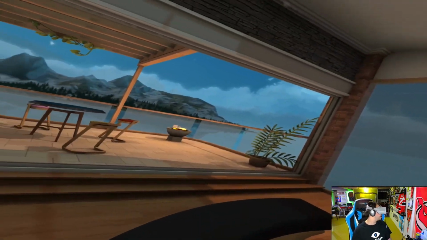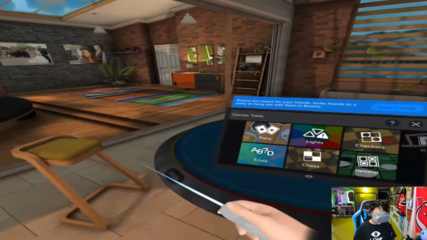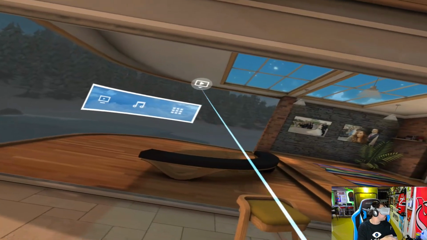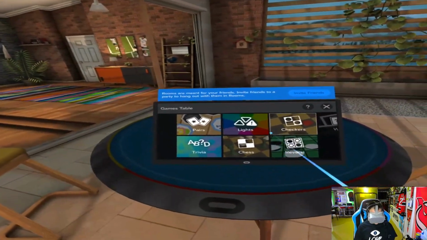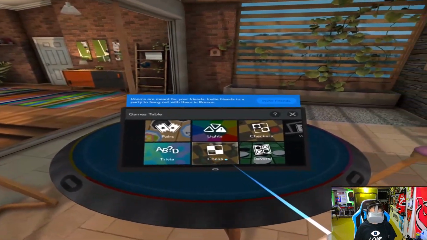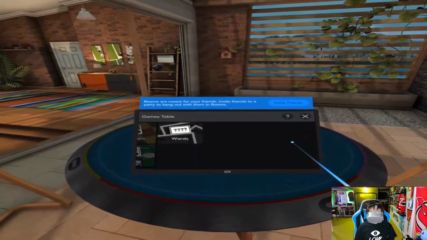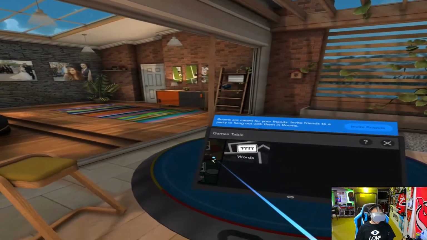So that's this area here. Now if we go back here, this is the board game area. So you and your 3 friends, while a video is playing over there, or music and stuff, you can come in here and look at this view. You can come in here and play some games. So right now what they currently have is pairs, lights, checkers, trivia, chess, reversi, and words. This is like a heads-up kind of words game.